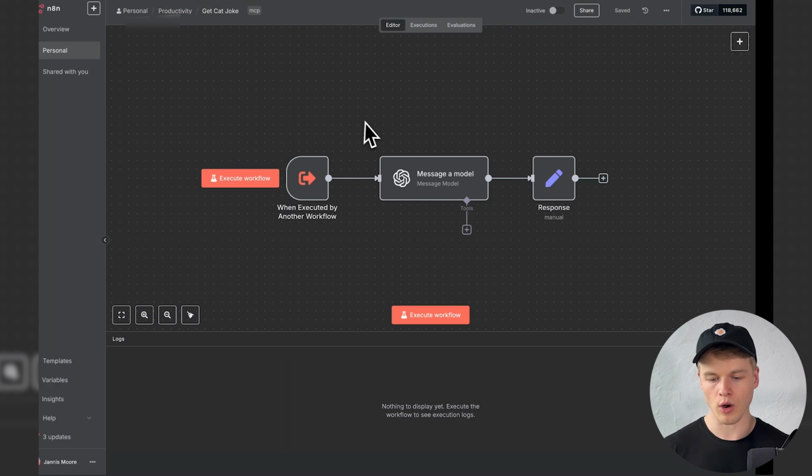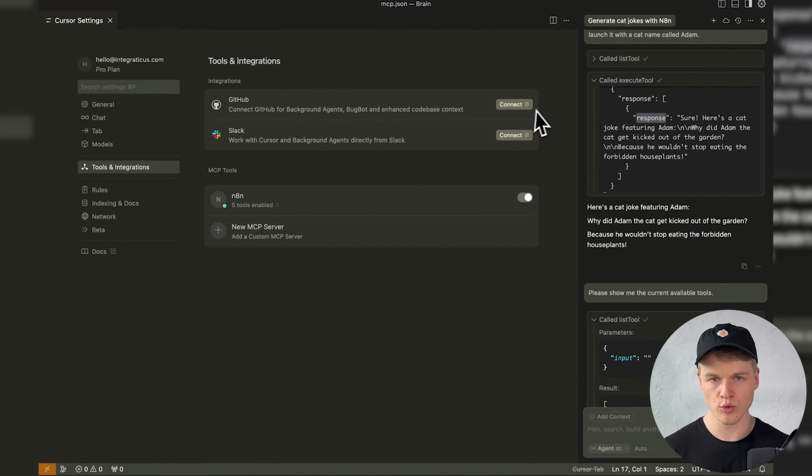Now, once you copy that, all you do is you basically head over into your agentic system where you have connected the MCP server to. So in my case, Cursor.